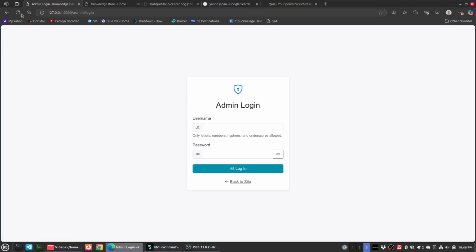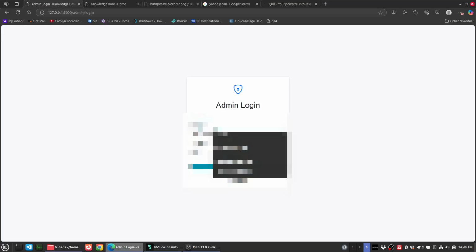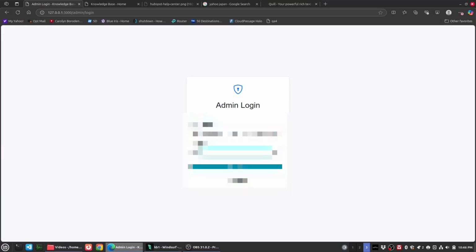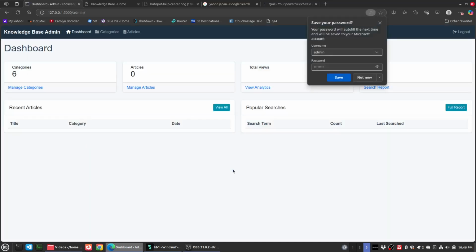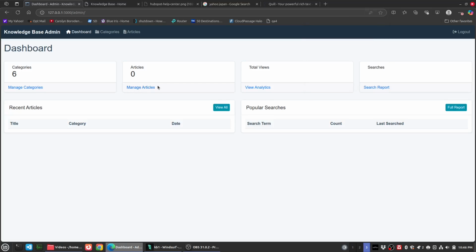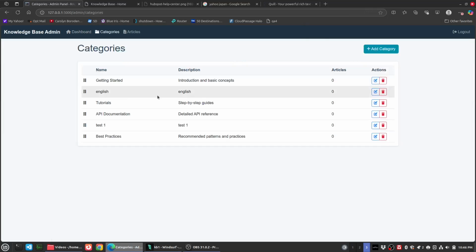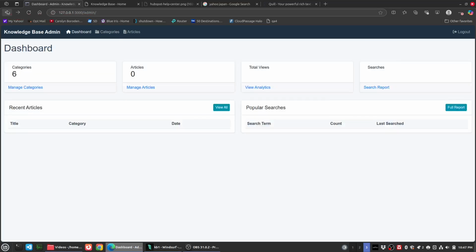Going back to the admin homepage. Oh, it wants me to log in. That's because the session variable changed for some reason. Okay, manage articles. That's new. But can I do it from here? No. I'd like to do it from here, but we can get to that later.